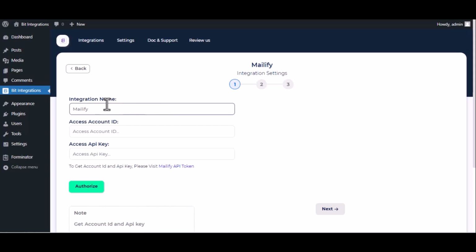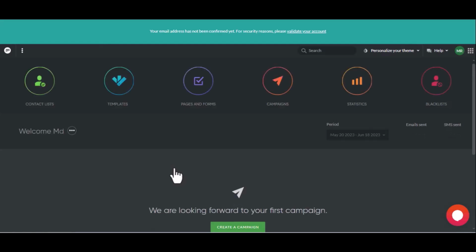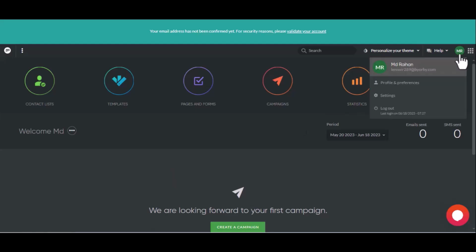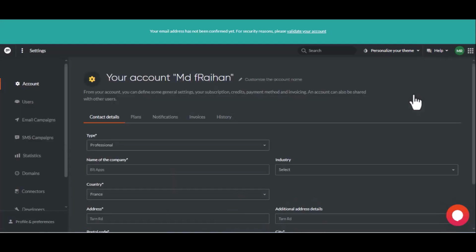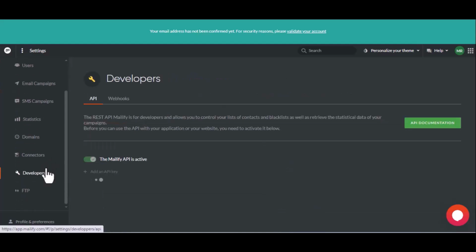Here, give them a meaningful integration name as you want. Now for account ID and API key, please visit Mailify API token. Click on your profile from top right corner. Click on Settings. Then click Developers. Then click Add an API key.